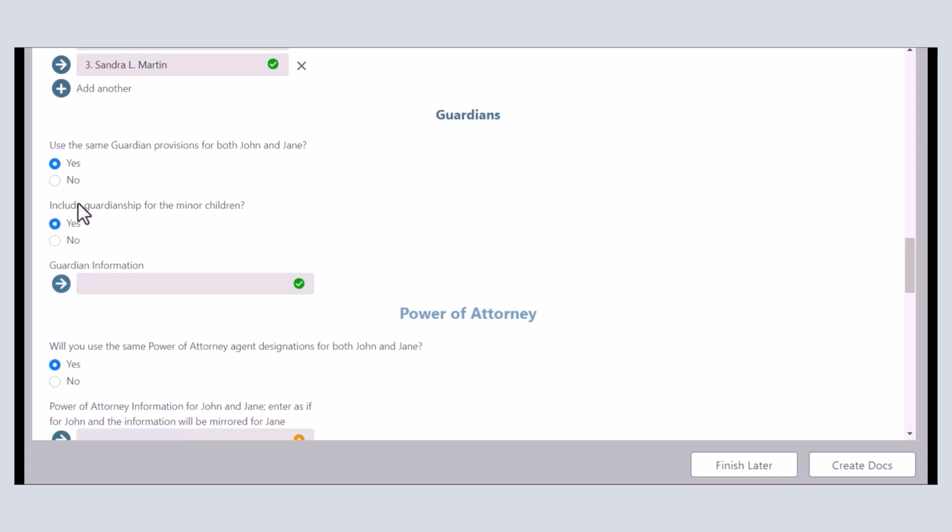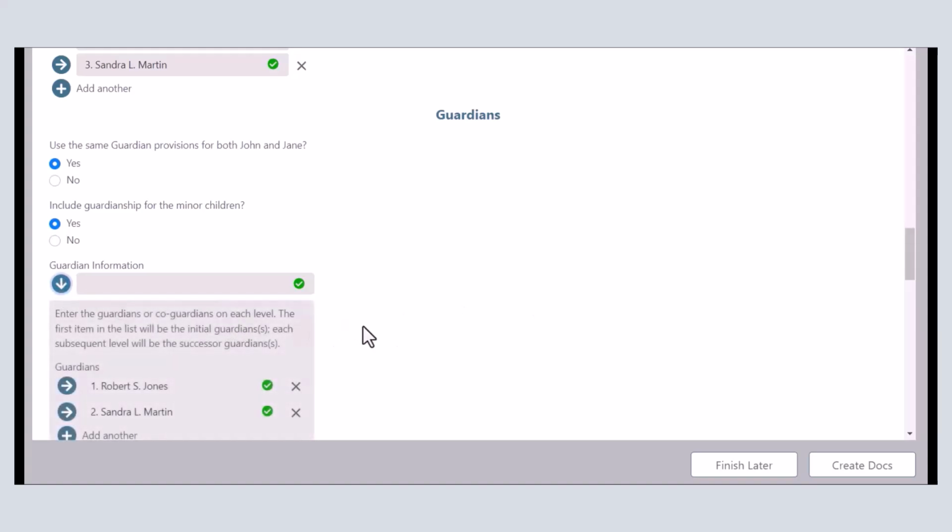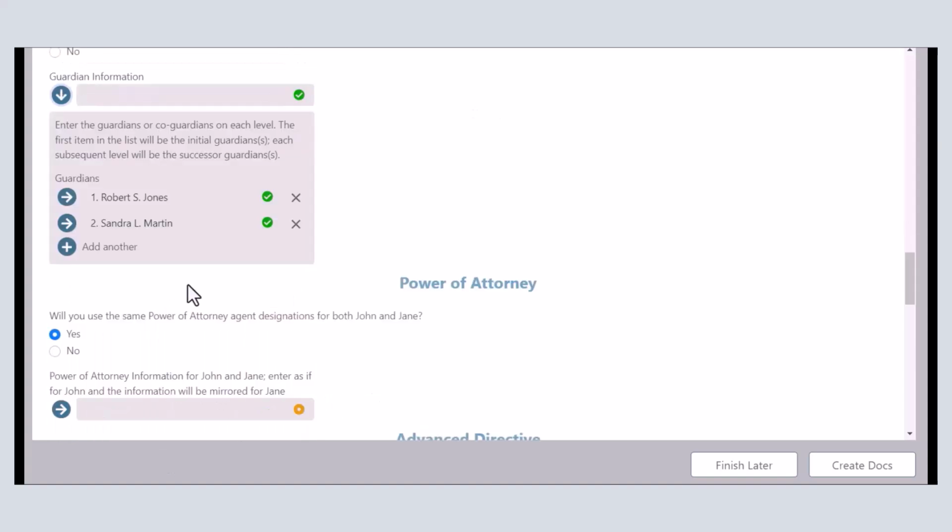So the guardian information, you would again click the arrow, and you see we've got Robert. Now, if you're going to have a guardian, you're not going to add the spouse because you don't need a guardian unless both spouses have died. So in this case, if both spouses have died, you would pick Robert and Sandra in that order to be the guardians.